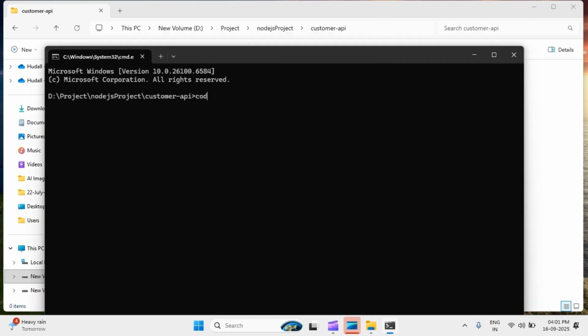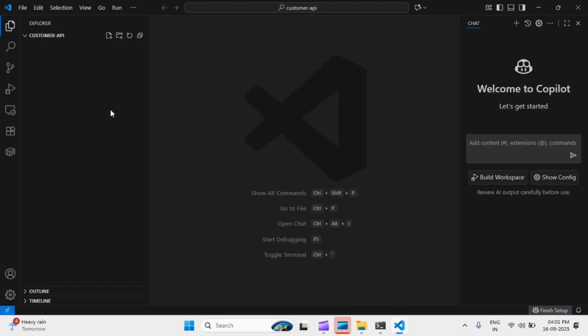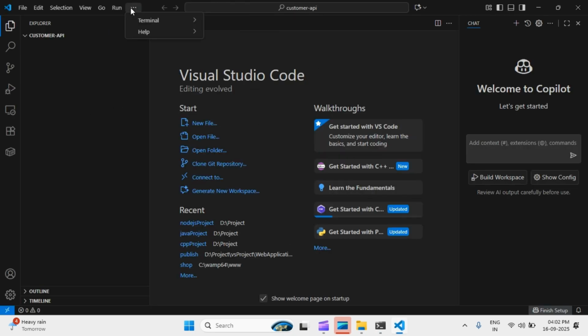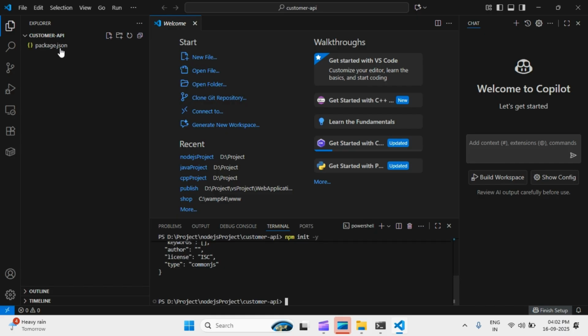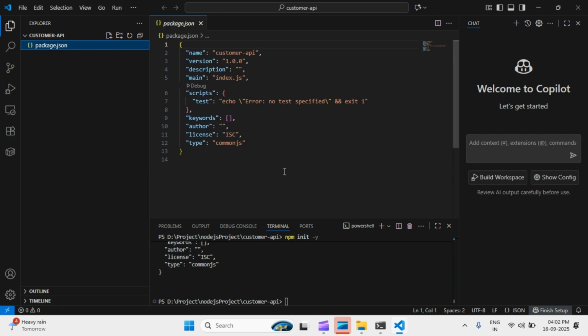So CMD, then open code. Now open the terminal and type the command npm init -y. If you type the command npm init -y, then it will automatically come with the default values. It doesn't ask me what the project name and what the description are, so I'm avoiding this. Just type npm init -y. As you can see, the package.json is already created and it comes with default values like customer name, version, description. You can edit as per your requirement.